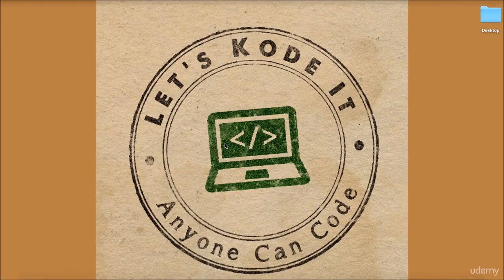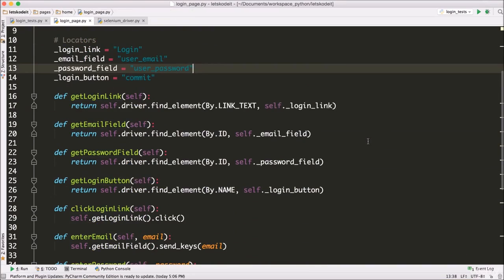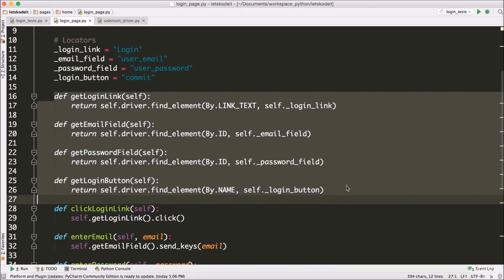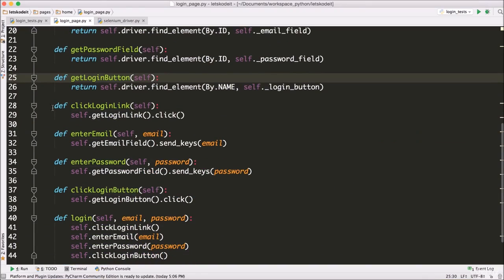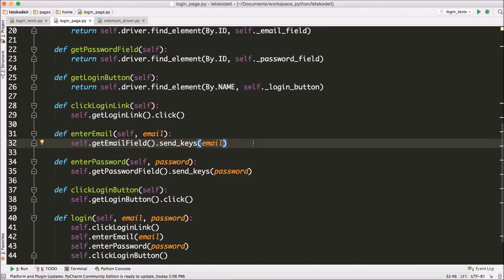In this one, let's do a little bit more refactoring to our login page and some refactoring to our Selenium driver class also. We want to make it, obviously, great. So let's bring up PyCharm. So this is the Selenium driver class and this is the login page. Now what we are doing here is first finding the elements. Then we are using these elements in the methods that click on the elements or send some data to the element. We can make it more simple.